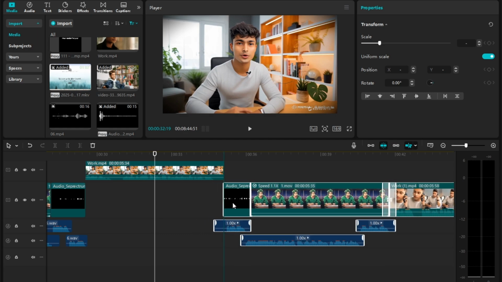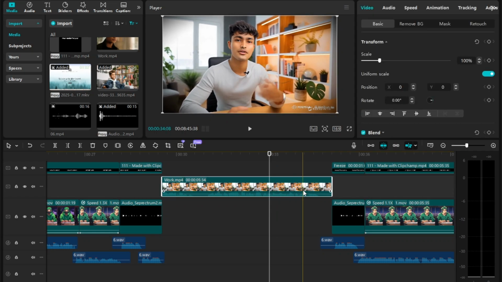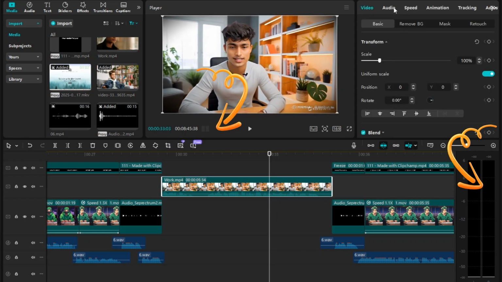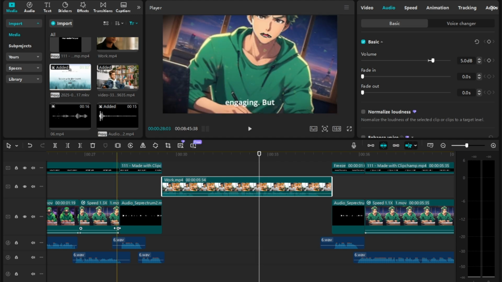Everything is perfect now, except for one problem. The sound is slightly lower than the main voice. To match it accurately, click here to check your actual volume level. To balance it, simply increase the volume until it matches correctly.